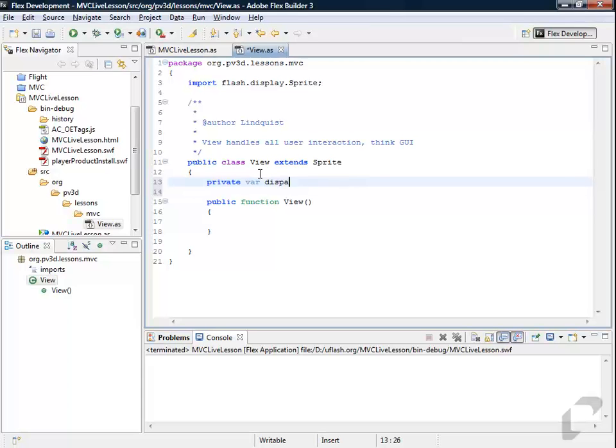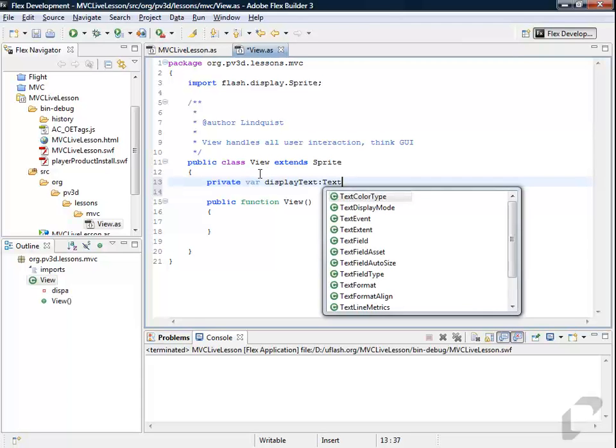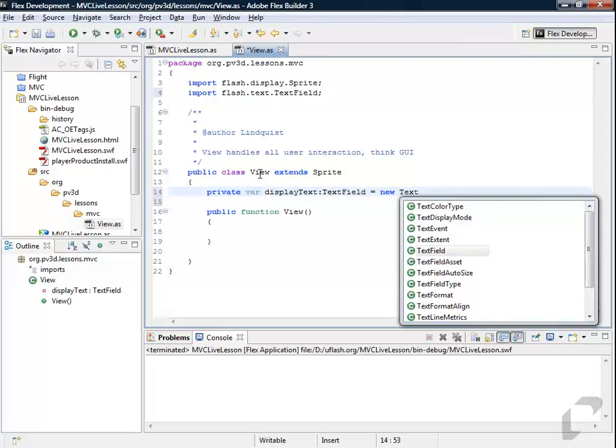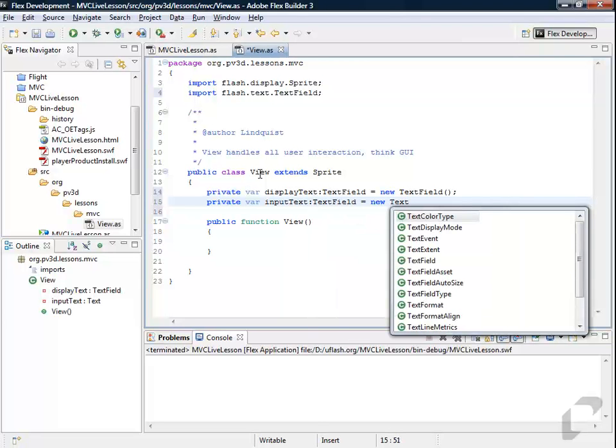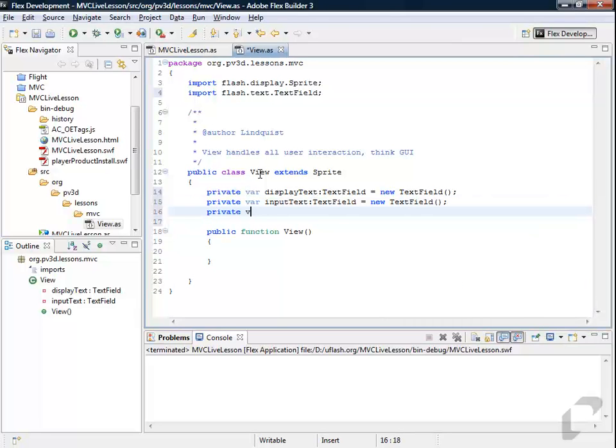So private var display text. It's going to be a text field. New text field. Private var input text. It's going to be a text field. New text field. Private var green button. It's going to be a sprite. New sprite. And then let's create these down here. I know this isn't really related to the model view controller, but I know many people like to see everything built out, just to prove that there's no trickery going on here.